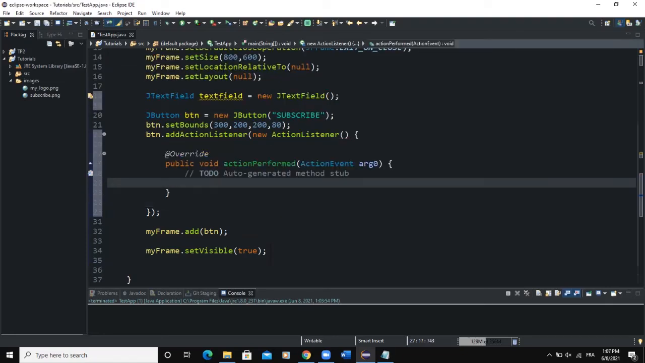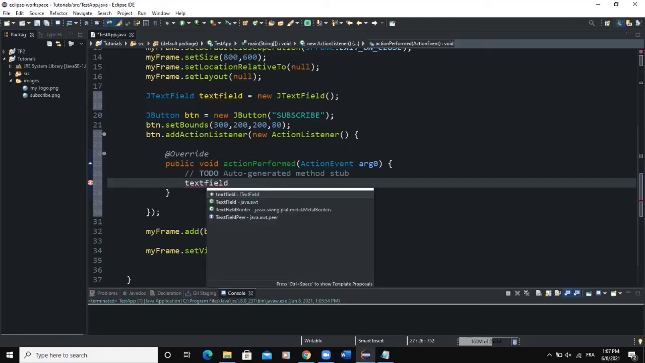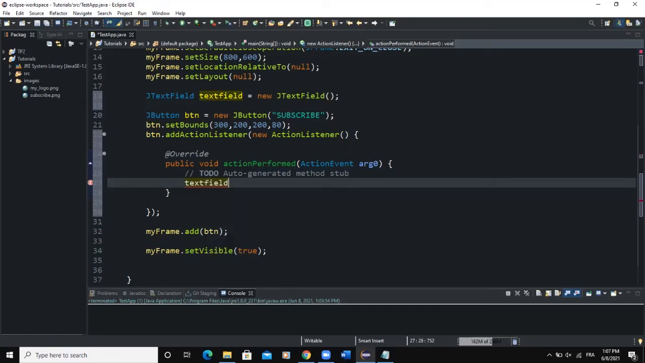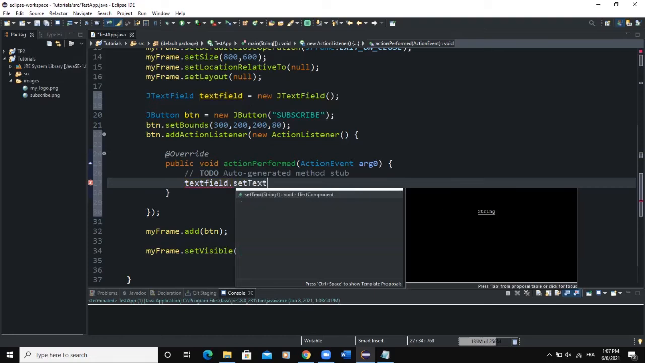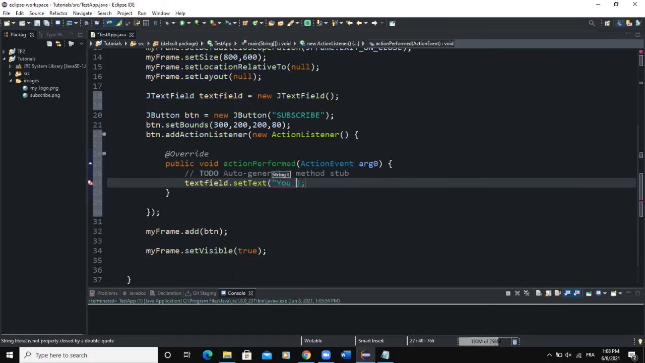So now what can we do? What we can do is that in the action performed method, that's where we're going to define the event or the action that should happen whenever we click on the button. So let's say, for example, when you click on the button, we want a particular text to be output in the text field. So we will simply say text field set text, and I'll say you have subscribed. So that's the text we want to show on our frame in the text field.